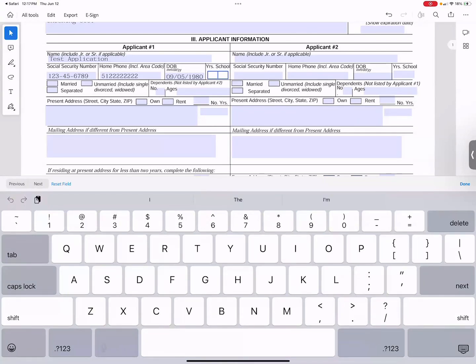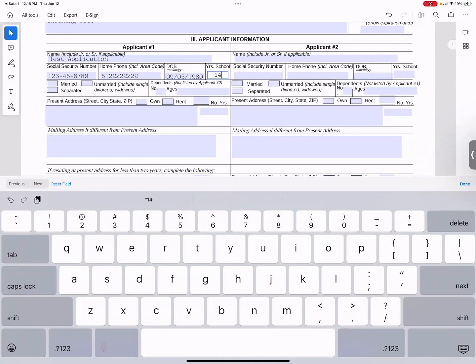That even includes if you went and got your GED, that counts as 12. And then you went to college, was 4. If you did not complete high school, then you're just going to put the years up until you went, which is like if it was a 10th or 11th grade, whatever. We're not here to judge you. We're just here to accurately gather information for your file. On this particular one, I'm going to put 14, meaning 12 years of high school, and then 2 years of college.